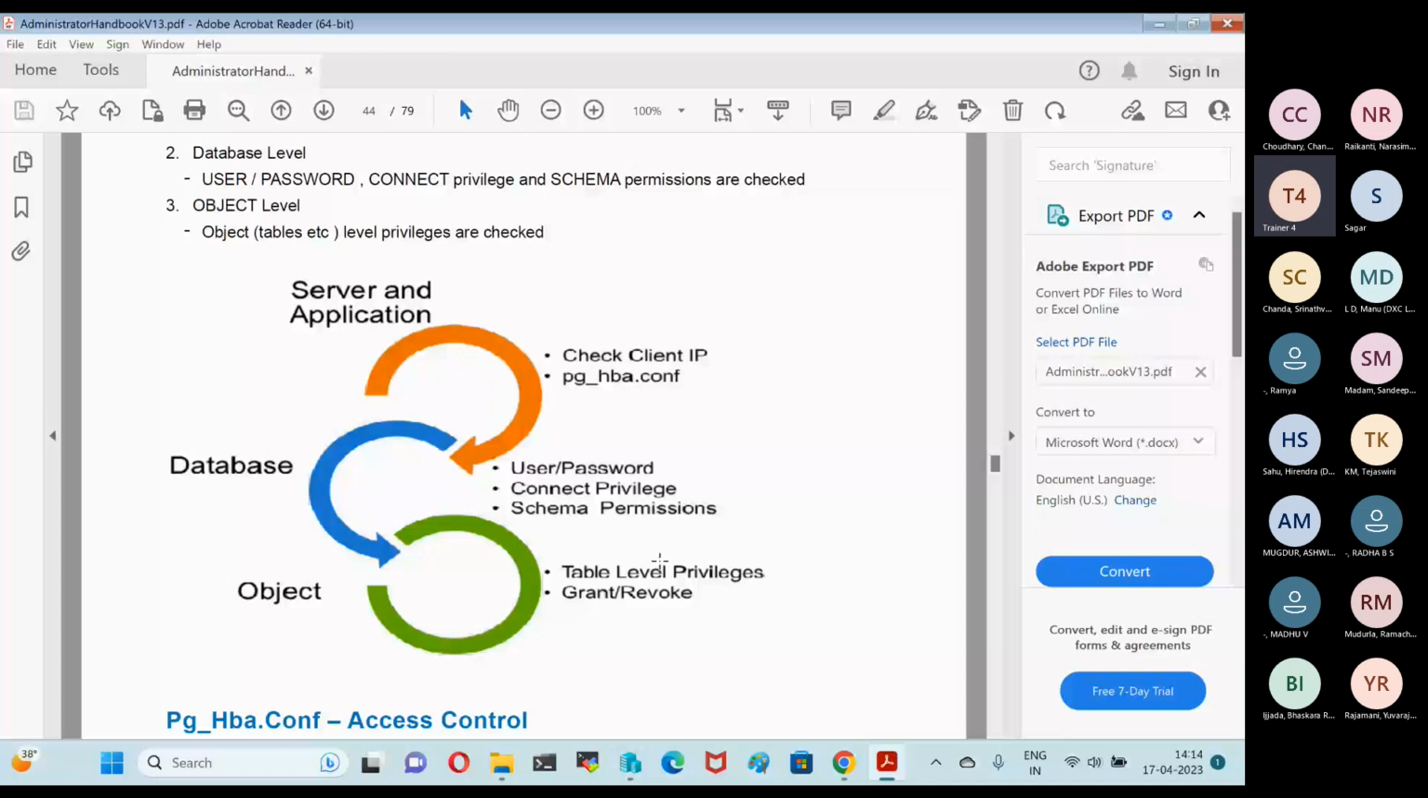Above all, there is a first level of security, that is application and server level security. That is the first level before the user is validated, before the connect privilege on the database is validated. So server and application level security comes into the picture. That is the first level of security. When the user tries to connect to Postgres, the very first thing the user encounters is server and application level security. And this is unique in Postgres.